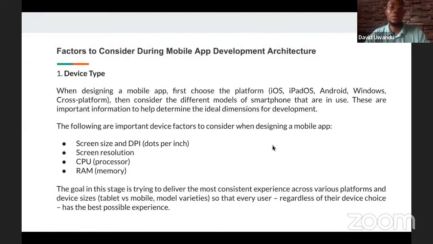You also want to check screen size, screen resolution, CPU, and RAM. Sometimes if you download some applications from the App Store or Play Store, or try to download online, they'll give you requirements, saying this app can only work if your RAM is 4 gig, or 8 gig and above, that kind of thing.